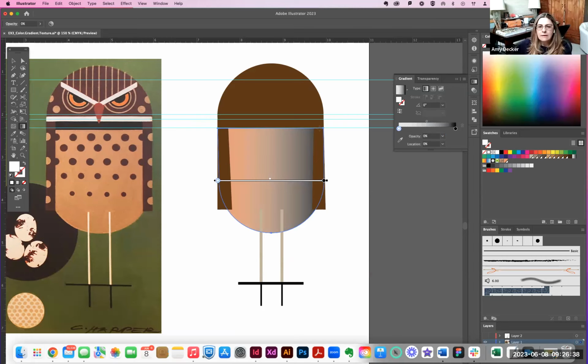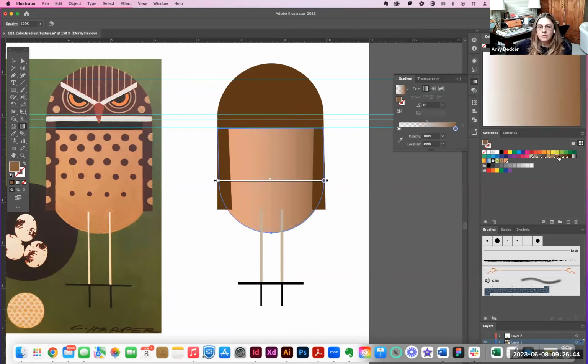And then on this side, I want to choose one of my colors from my color palette. So I'm going to go over here and choose one of the browns, the darker browns. Now you can see this is going left to right. I want my dark to be at the bottom and go up to light. So I need to change the orientation of this.